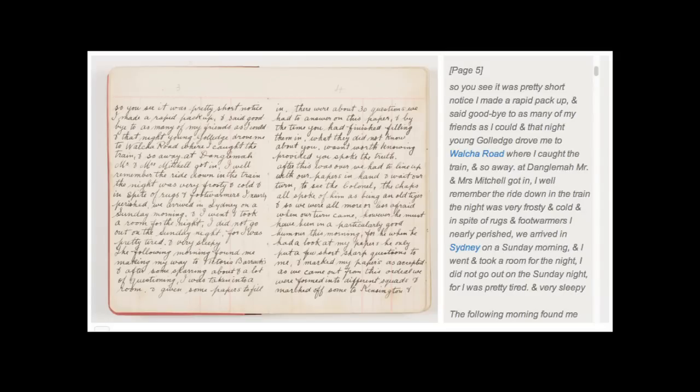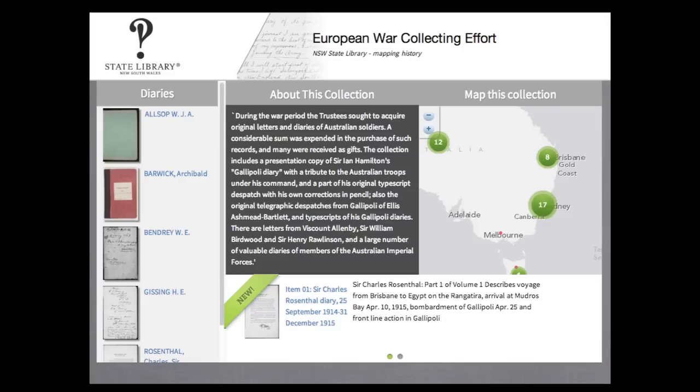What that means is we can now get to the diary on the page where he mentioned Walker Road in New South Wales. And now we can directly read that diary entry. So we've given you a brand new way of getting to that content, taking you directly to the page that mentions the place name. The map can also be embedded. So here is the front page now of the diary collection with the map embedded into that. So we can now start to search via the map rather than via the text.